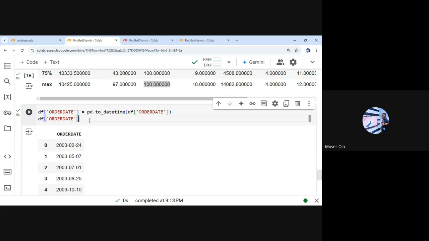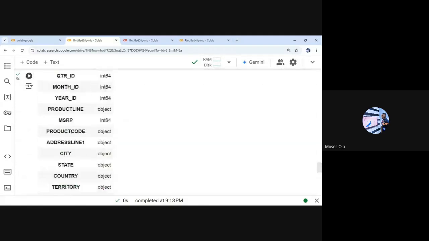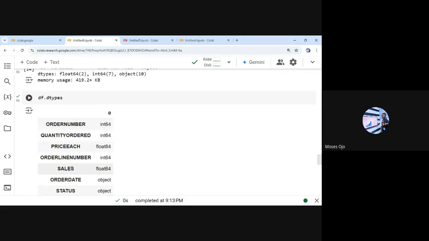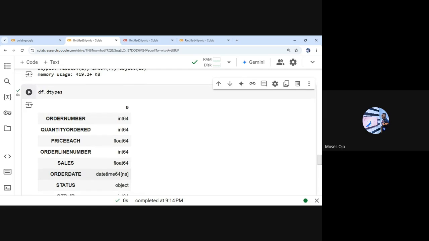But we don't really need to call it, let me delete this. You just change it and leave it. So we can come here to run the data types again. Then you will get to know that this order date will change from object to datetime. You can see it now. Order date is now datetime, no longer object.